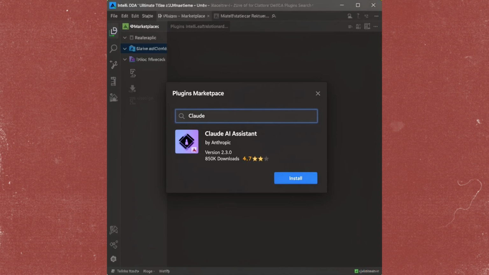Just open IntelliJ IDEA Ultimate, go to File, tap on Settings and go to Plugins. Or you can also go to Preferences, then Plugins on macOS. Click the Marketplace tab at the top of the plugins window and type Claude in the search bar.